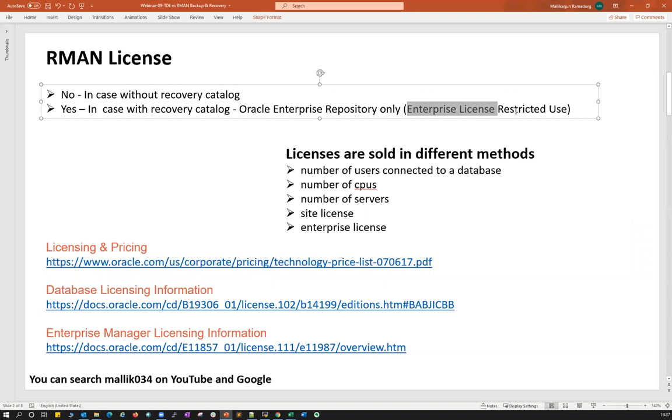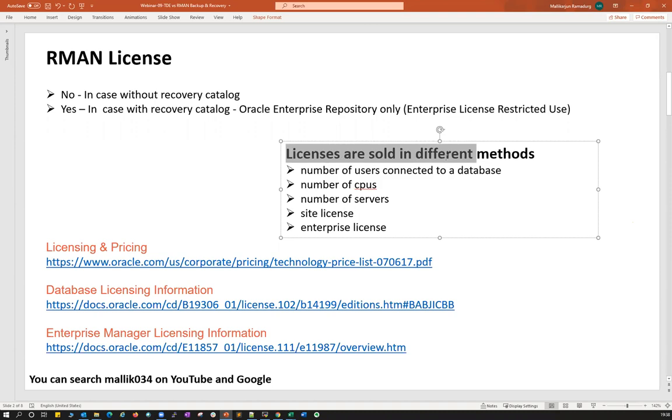All the backup information. That's where the restricted license comes into the picture, and you don't pay 100% of the license cost; there is a subsidy and other things. If you want to protect that OEM database, then you need to go for the full enterprise license, based on whatever category you opt for. Oracle sells licenses based on the number of users connected to the database, the number of CPUs, the number of servers, the site license, or the enterprise license. You can opt for any one of them when choosing a license for a particular database.